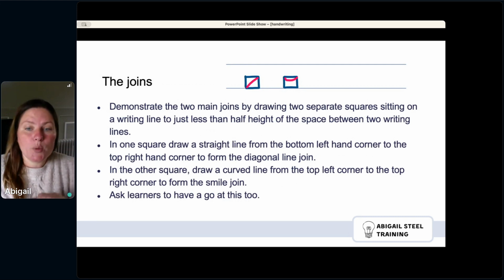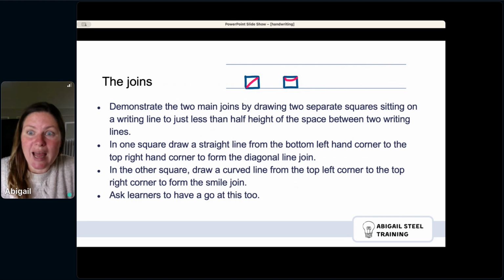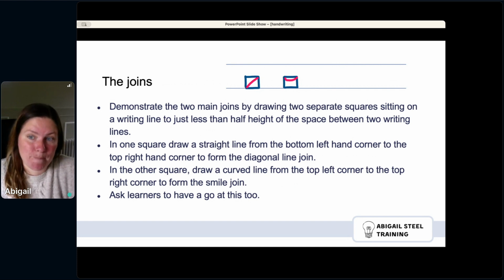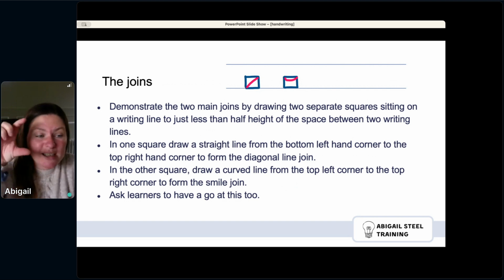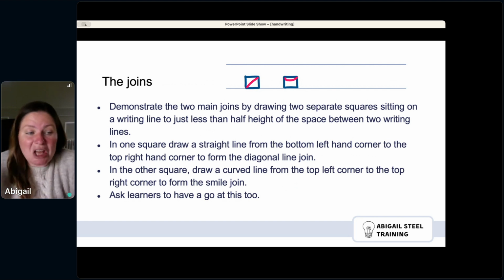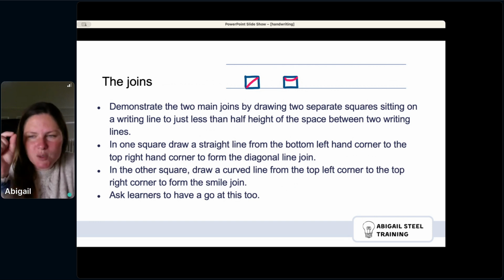For these joins then, I would, with my learners, demonstrate the two main joins by drawing two separate squares sitting on a writing line. So I would give my children some lined paper and I would say, right, we're going to have a go at drawing these squares, or if they're young, I might provide those squares drawn for them. But I don't think it hurts them to have a little go at drawing that square, give it a try. And they've got to judge the height of that square. So you're getting them to look at those writing lines, and you could use a wider line with slightly younger children, but just a regular lined paper as they get older, because you really want them to engage with where is the midpoint of those writing lines. That's how big my square needs to be.